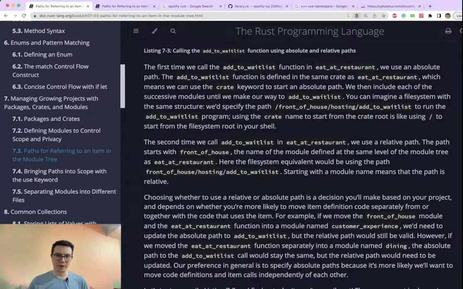So the first time we call the add_to_waitlist function in eat_at_restaurant, we use an absolute path. The add_to_waitlist function is defined in the same crate as eat_at_restaurant, which means we can use the crate keyword to start an absolute path. We then include each of the successive modules until we make our way to add_to_waitlist. You can imagine a file system with the same structure. We specify the path front_of_house, hosting, add_to_waitlist to run the add_to_waitlist function.